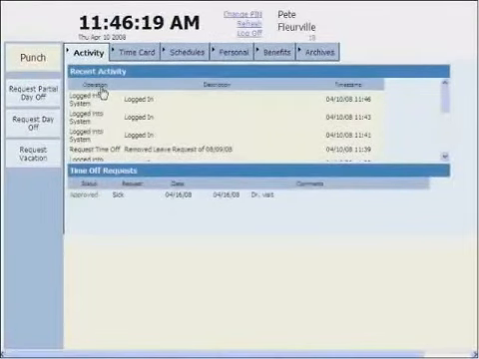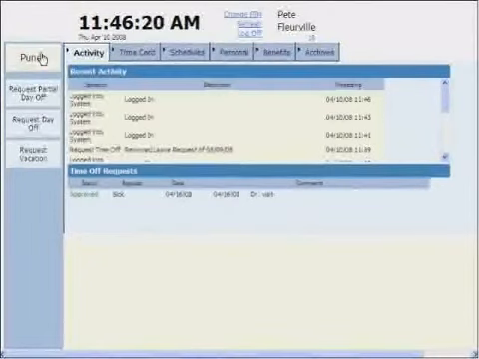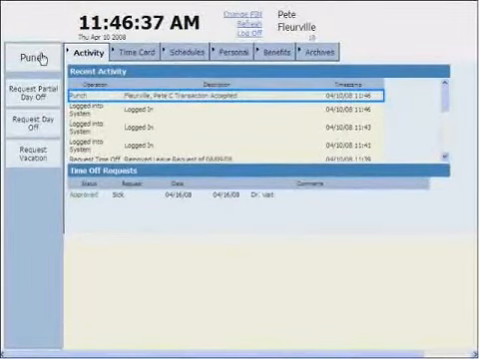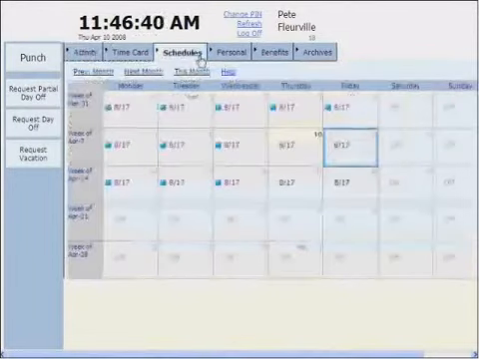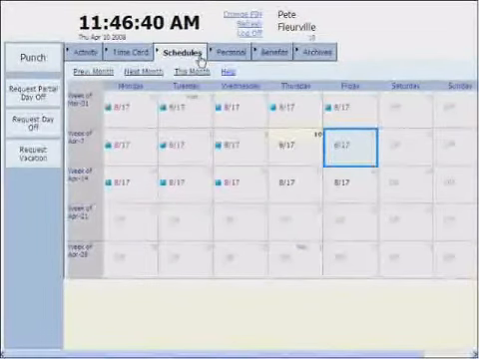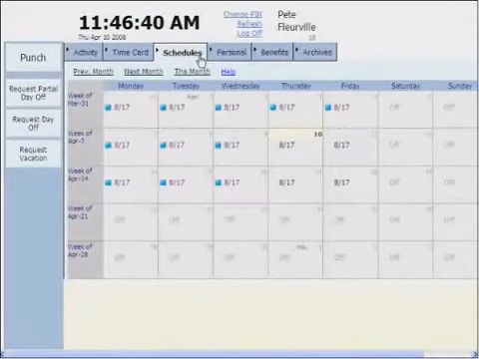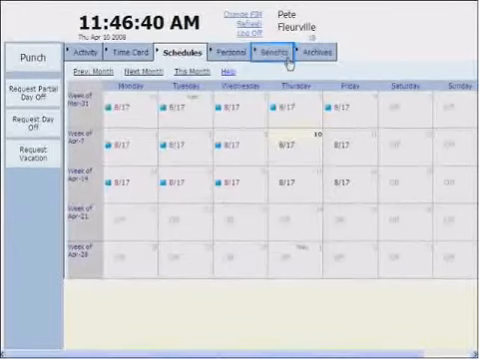Now it's almost time for lunch, so Pete can click punch to punch out for lunch. He can see that his punch is accepted on the Activity tab. Now Pete would like to request tomorrow off, so first he needs to check his schedule. Yes, Pete is scheduled to work tomorrow, so let's check his benefit bank to see if he has any time available to take off tomorrow.